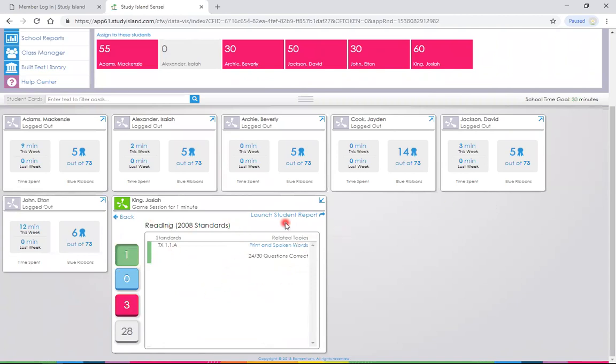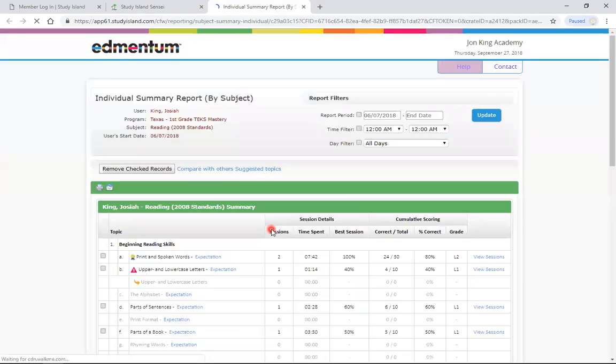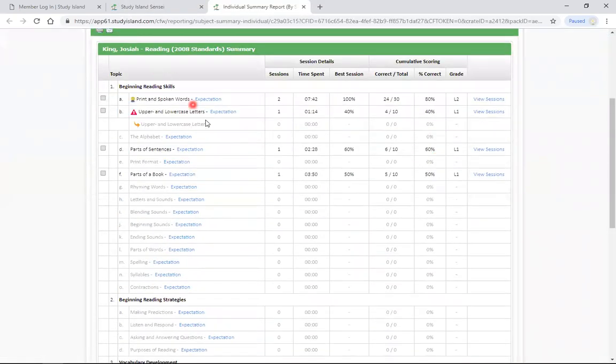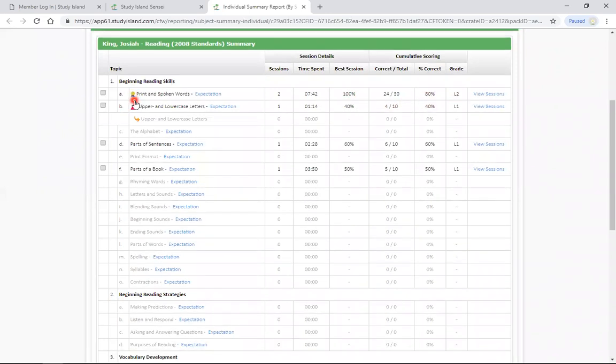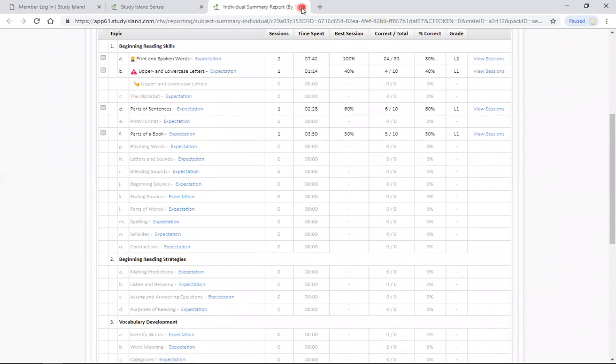If I wanted to launch a report for Josiah and just see more about his assignments, I could do that. And in this report, I can view his number of sessions. I can see both his best session and his cumulative score. And I can see where he's earned that blue ribbon. So in a few clicks, I know exactly what my students are doing.